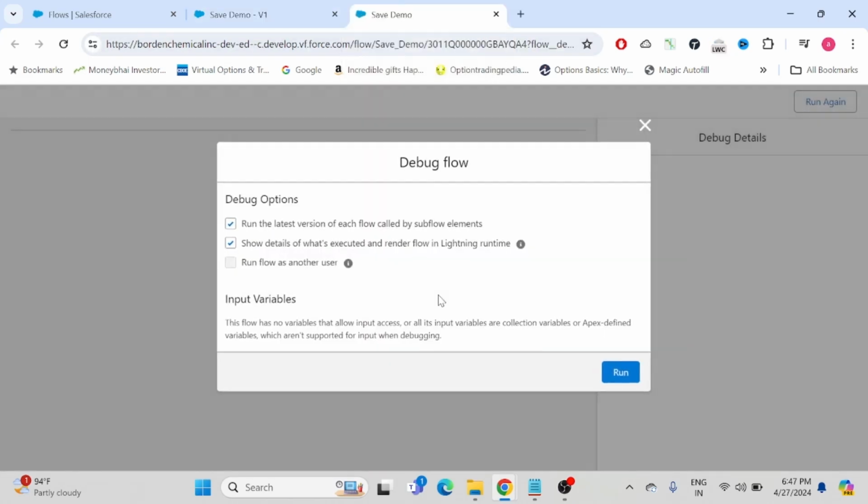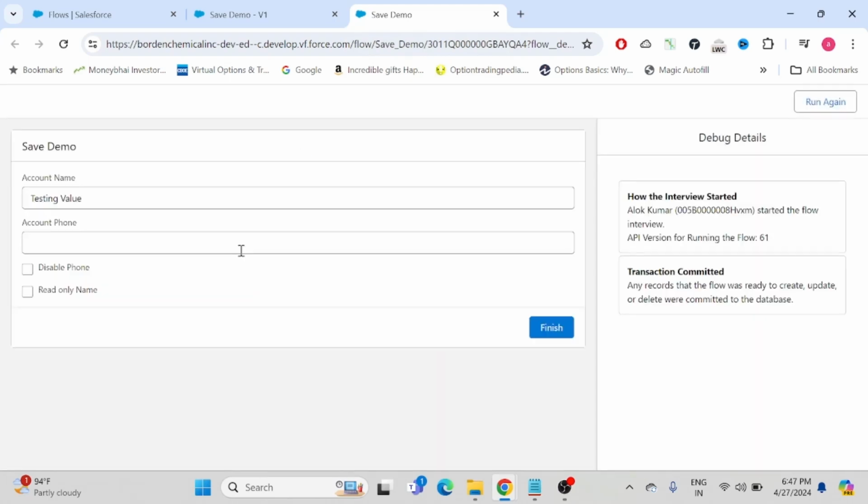Now I'll click on debug and we'll see how it's going to behave. Okay, so let's say I have something called testing value. Now if I click on read only name, you can see that the box has completely disappeared here, and now this has become more of your read only value. You can only read it, you cannot edit it. So basically this complete box is gone, and this has become more of an output text.